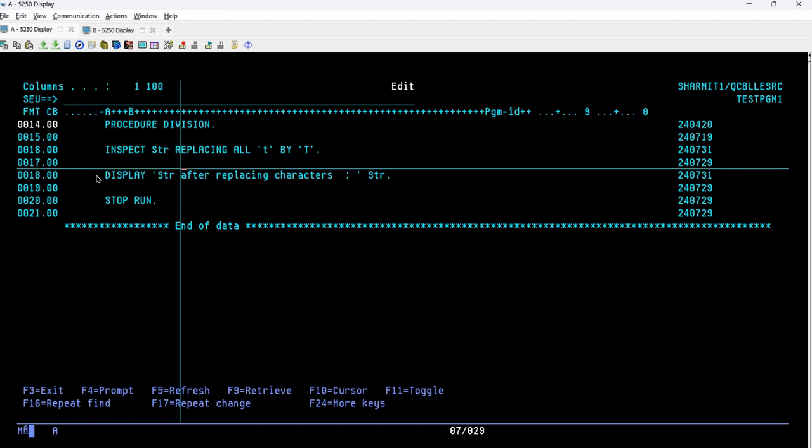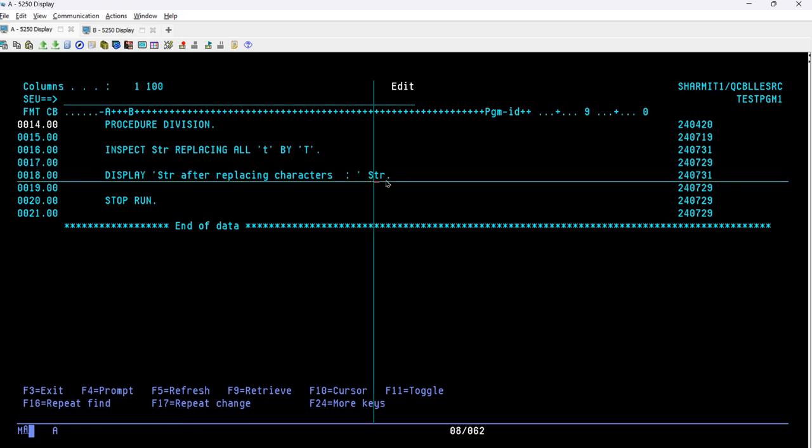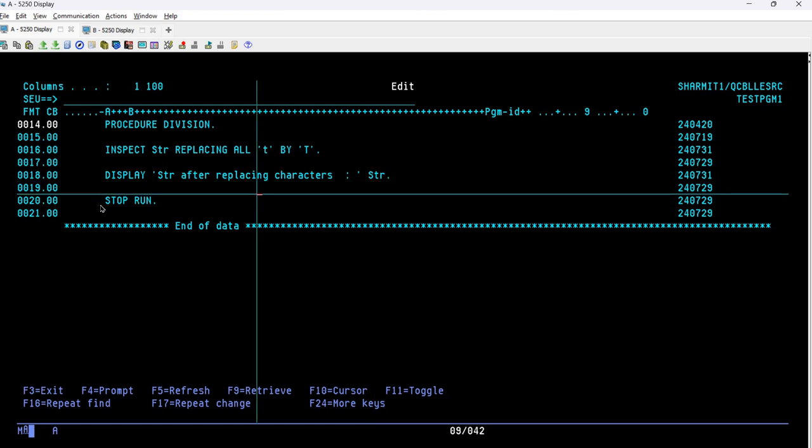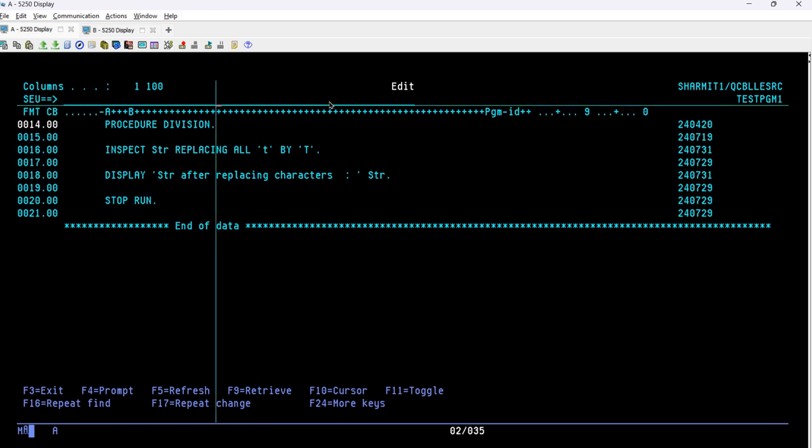Then on line number 18 we are displaying the output. So "str after replacing character" is just a text which I want to show the user with the replaced string, and then we are showing the actual output with str. So when line number 18 gets executed, it will populate the replaced string, and then we are using stop run, which will stop the execution of the program. So let's see the output.